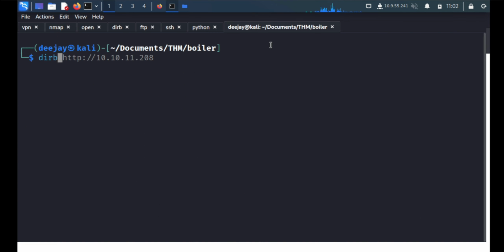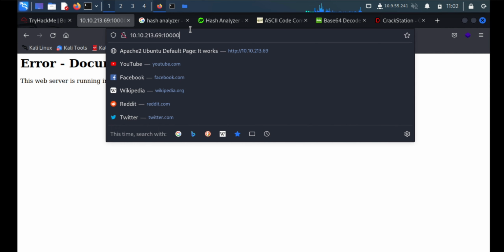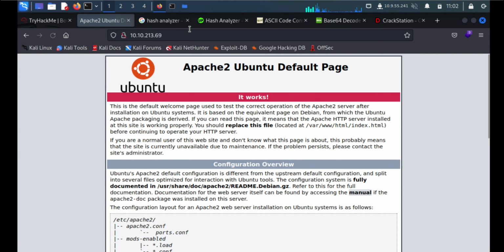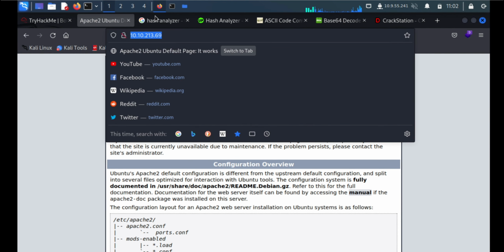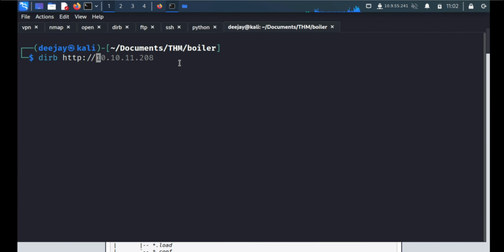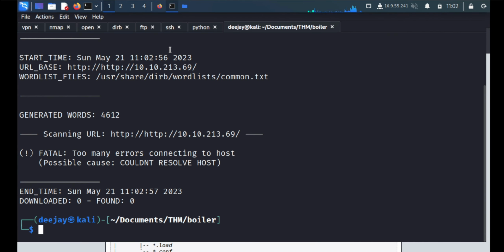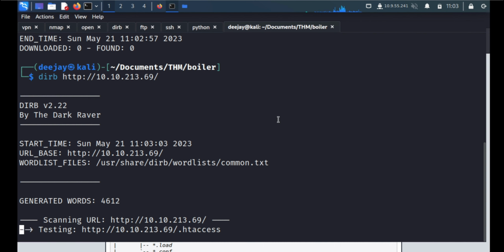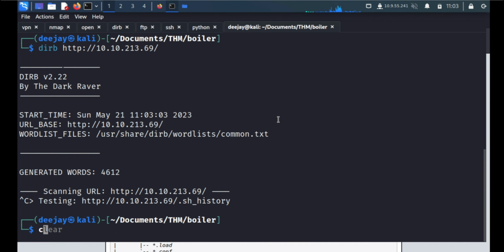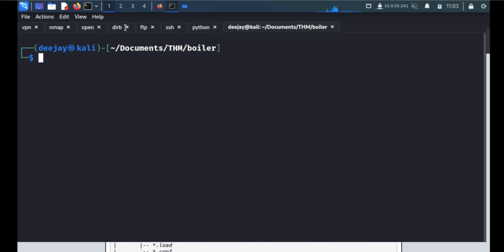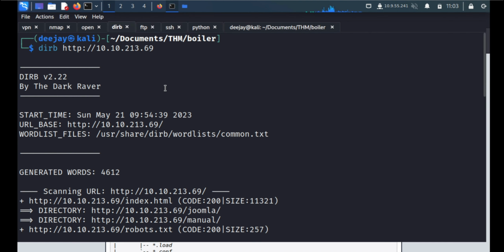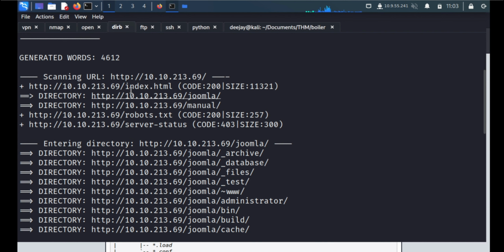So for that you just have to say dirb and the IP address or the link of the web server. We know the web server is hosted at this 10.10.213.69 IP. So we'll just say this one, and okay, something wrong. I wrote HTTP two times, so just like that. It will take some time. We have a saved output, so we'll quickly clear this from here, and yes, we have a saved output of dirb.